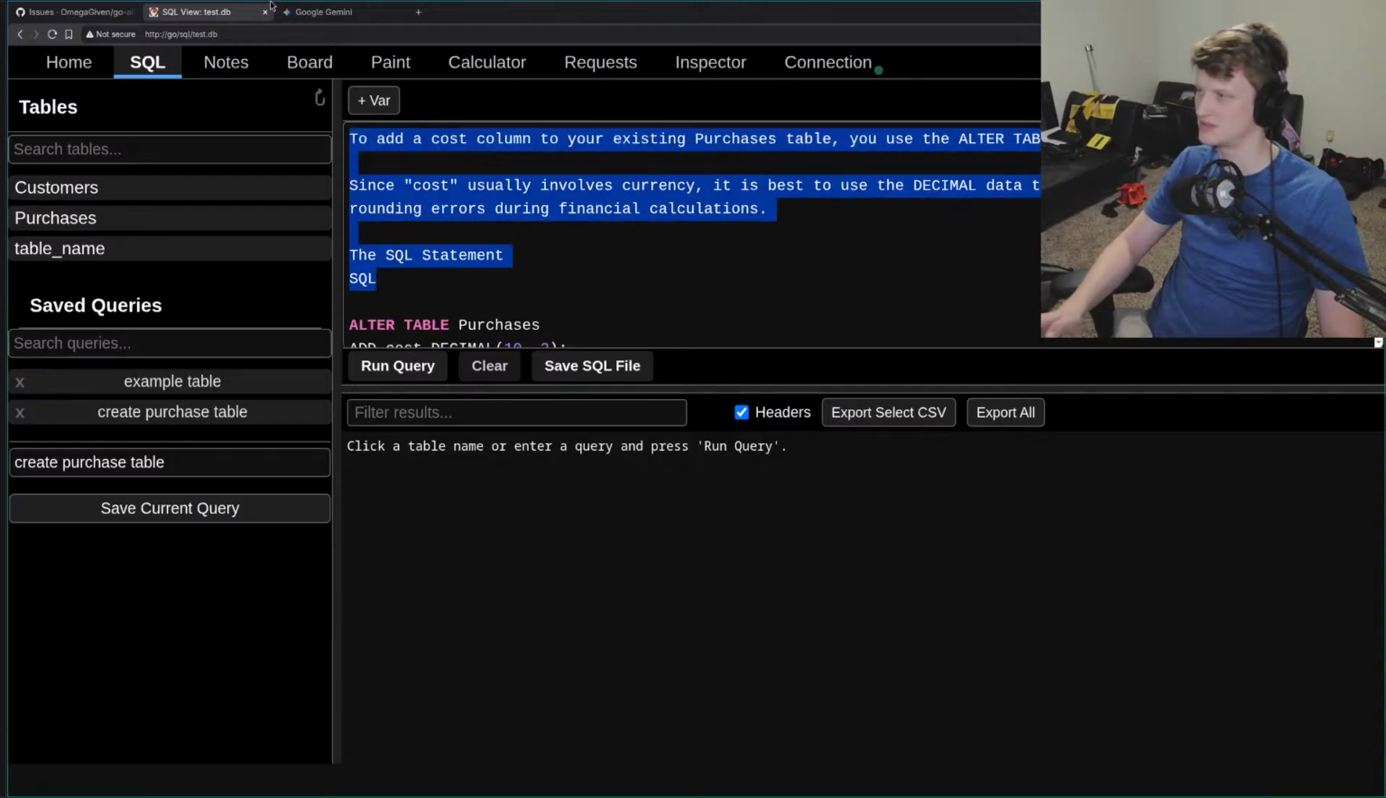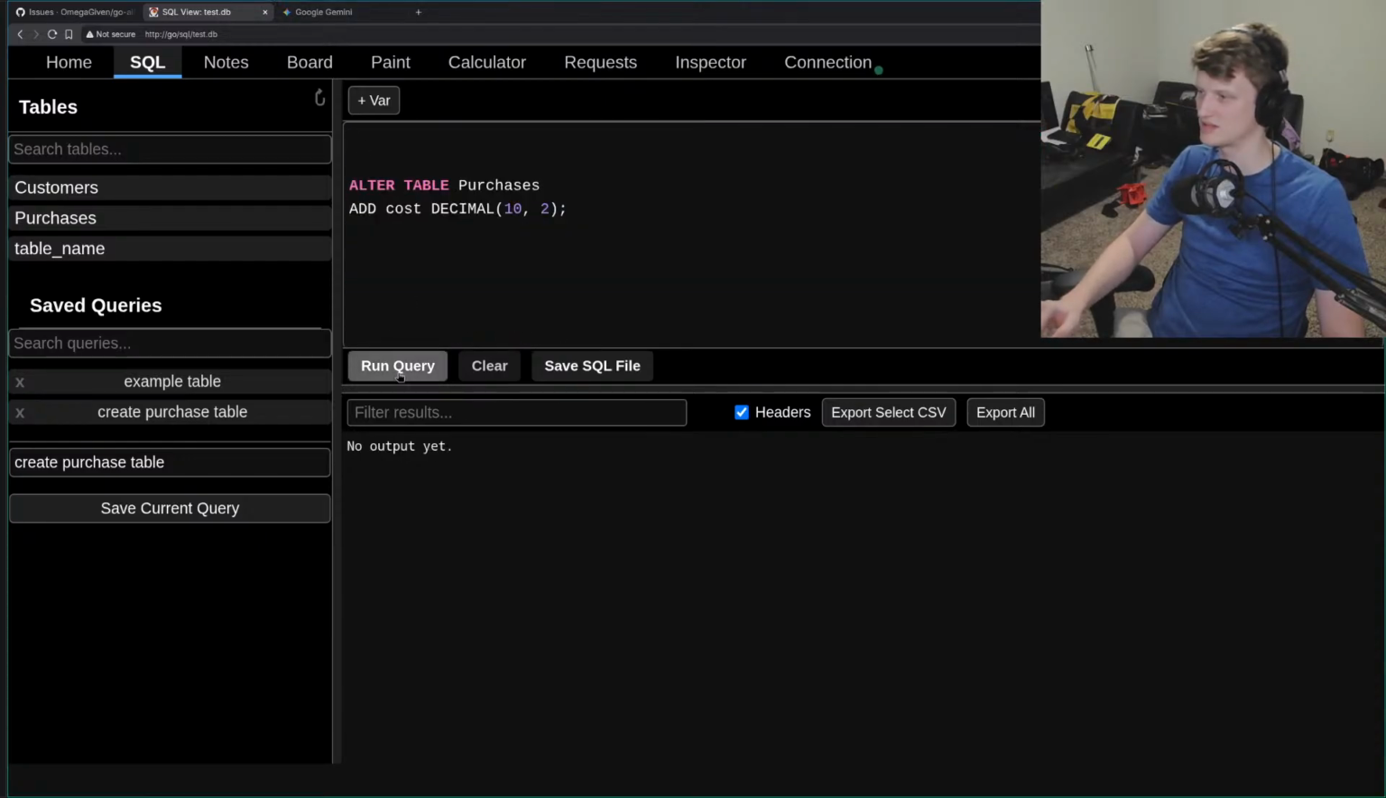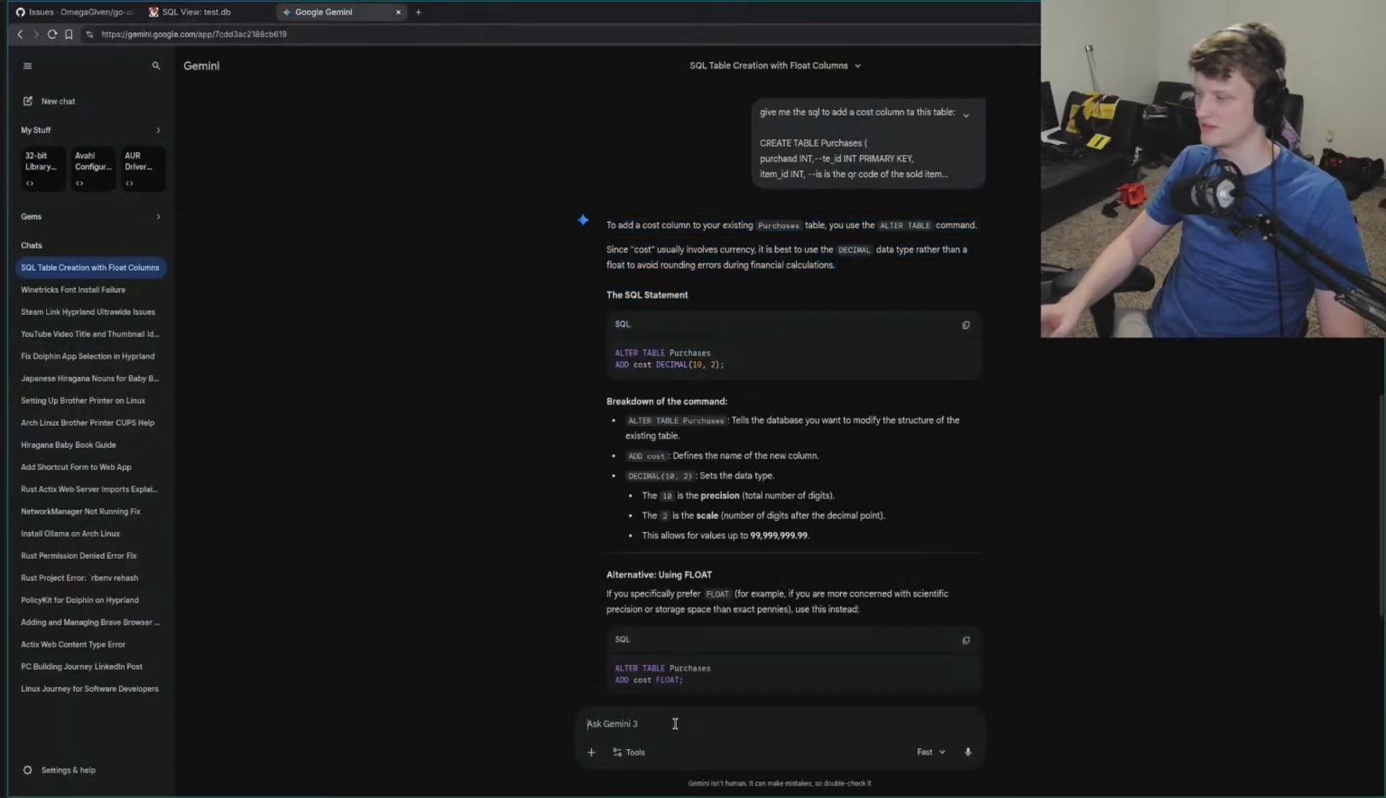We don't need all that. We just need that. We're gonna run that query. All right. So now, if we run this, it's actually blank. We need to insert data. Here, give me demo insertion of stuff to this table.